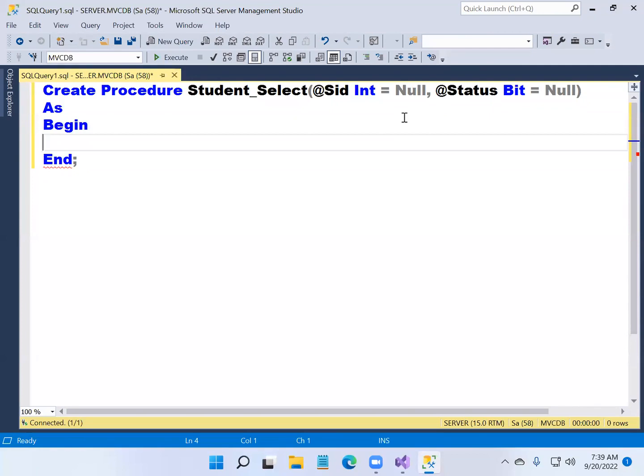Are you clear? Already in C# I showed you the same thing with the customer table, remember. Employee table, I think. Employee number and status we have taken there. Here SID, status. The concept is the same. Okay, so how do you write the code?